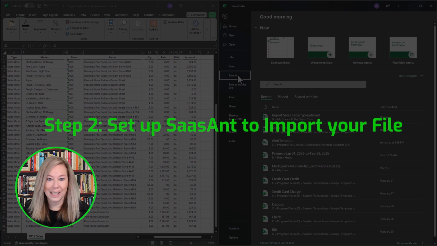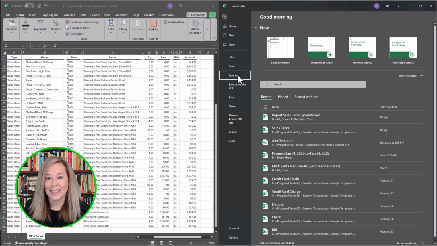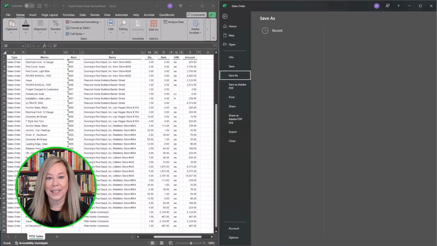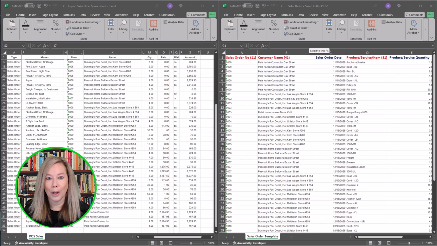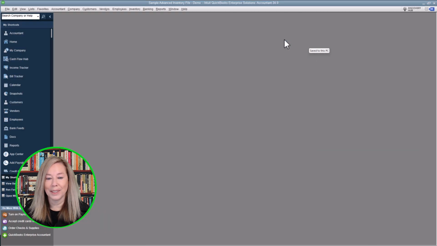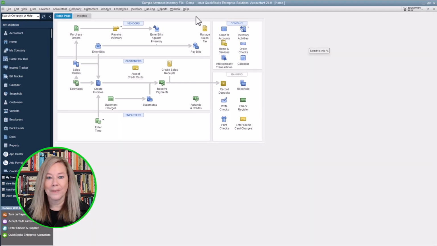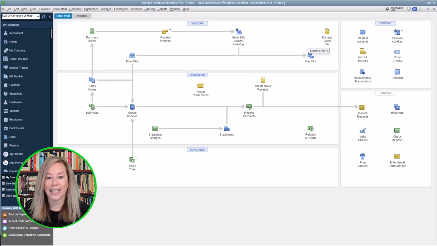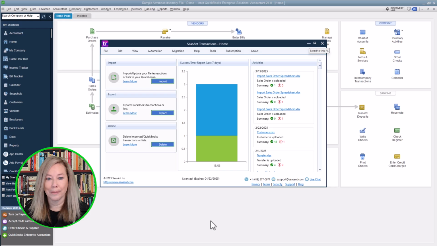Step 2. Set up SaasAnt to import your file. Our next step is to set up and connect SaasAnt to QuickBooks. If you haven't already, open up your QuickBooks Enterprise company file that you want the sales order transactions imported into. Next, make sure SaasAnt is downloaded on your computer.